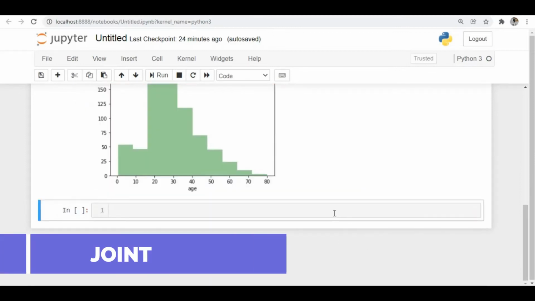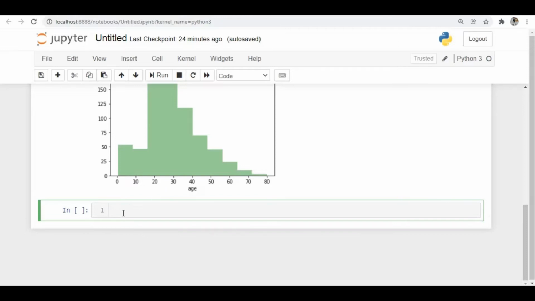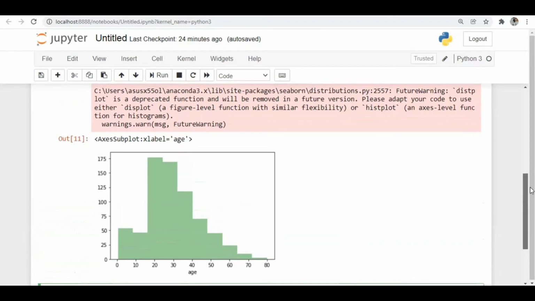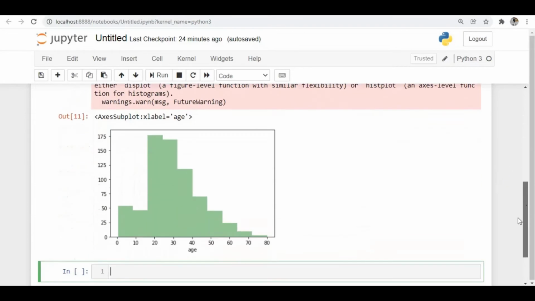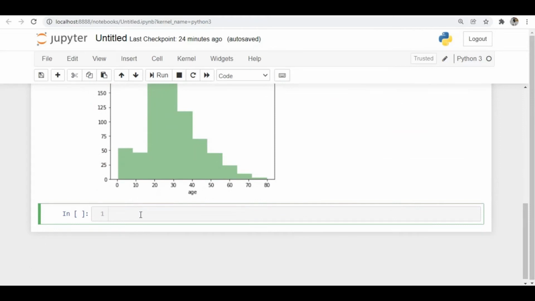The next plot is the joint plot. This joint plot is useful to plot two variables. The previous plot, the distribution plot, is useful to plot a single variable. That's why it is called univariate analysis, since we are analyzing only one variable. But this joint plot will be helpful to analyze two variables. So let's see how you can plot this.